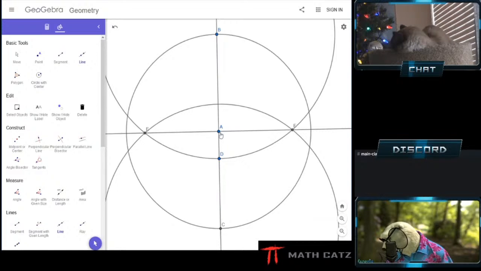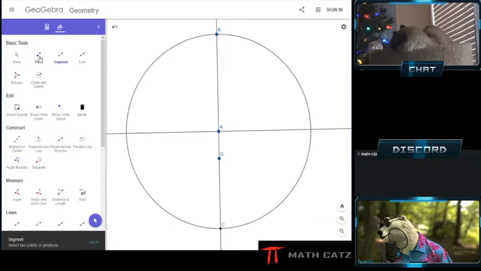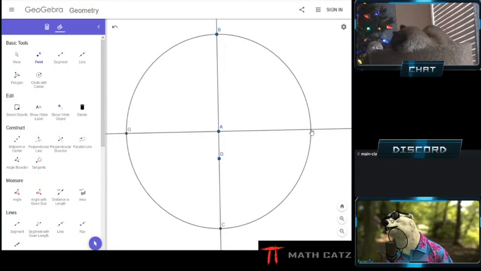Now maybe things are getting a little too busy on my page. I don't need the circles anymore. I don't need those points anymore. I needed a perpendicular bisector, so maybe I don't want to see those anymore. I now have new points where the perpendicular bisector intersects the circle. I've made a perpendicular diameter. Those are going to be the 4 points of my square.